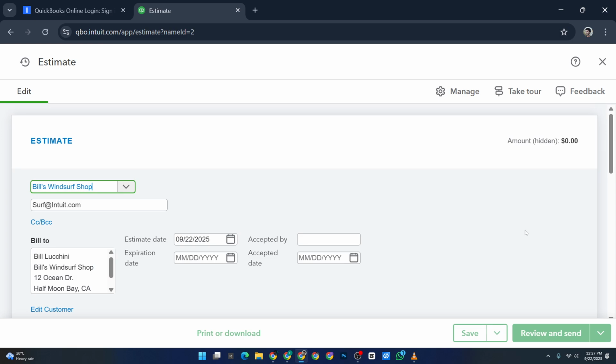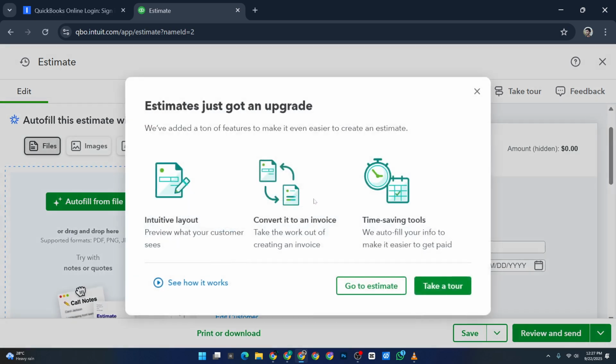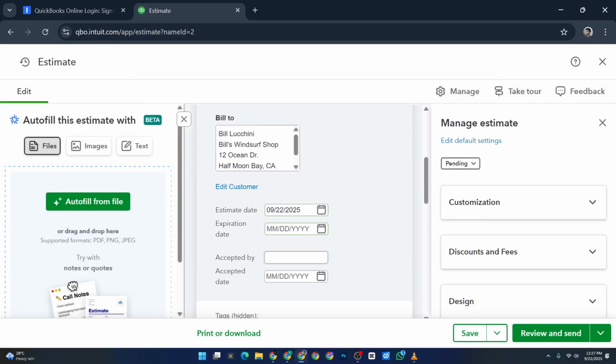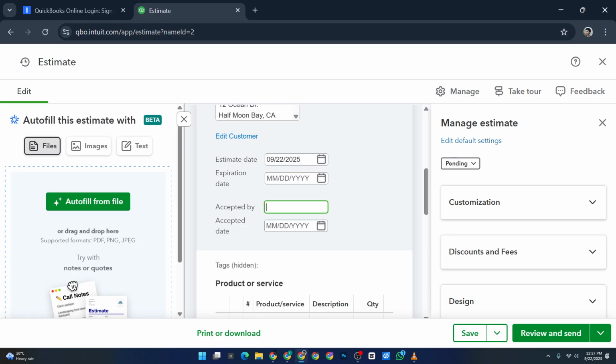Now set the appropriate start date for the statement. This ensures that all relevant transactions are included. Be mindful here, choosing the correct dates is critical for accurate communication with your customer. Once the details are set, click Save and Send.